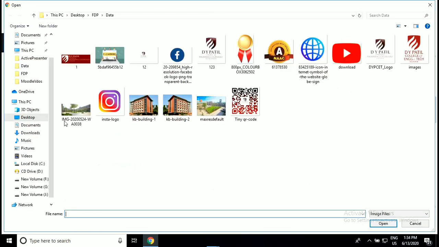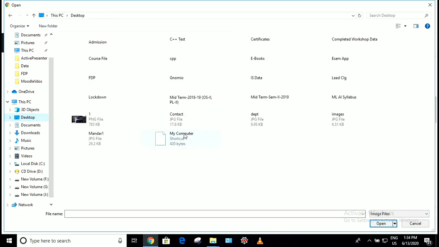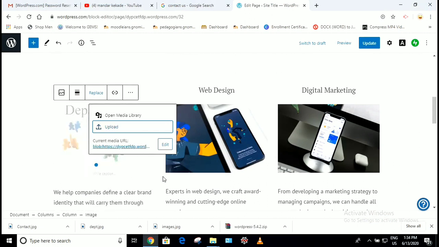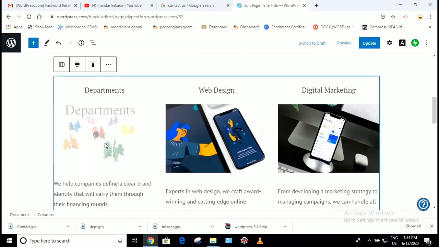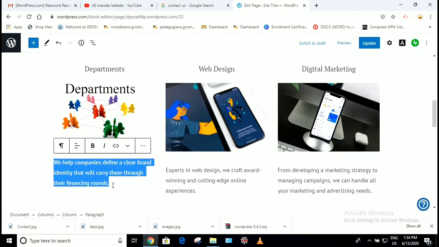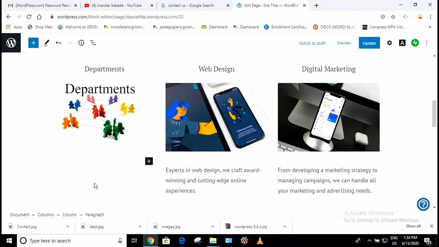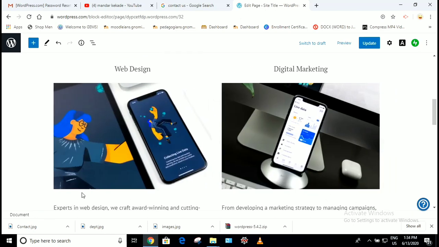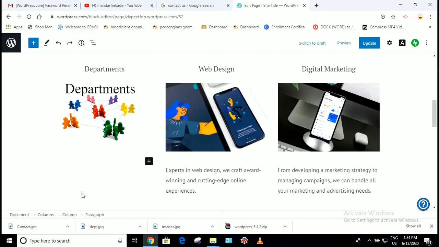Just select the image that you want to upload. I'll select this, and your image gets uploaded. Okay, so the department's image and the title. Now if you want to add content below, you can add it, or you can just delete it if you don't want to add. So in this way you can add the content to your website.